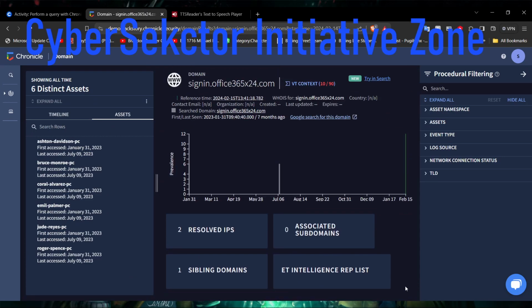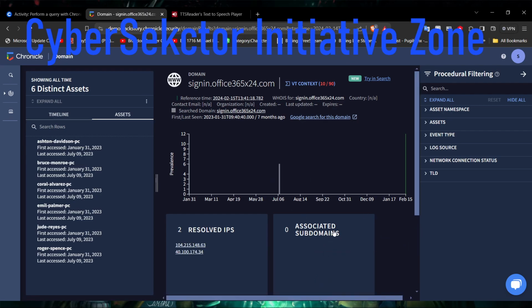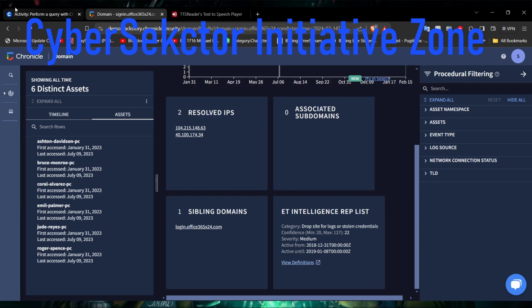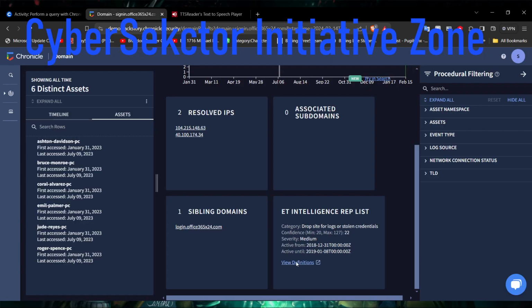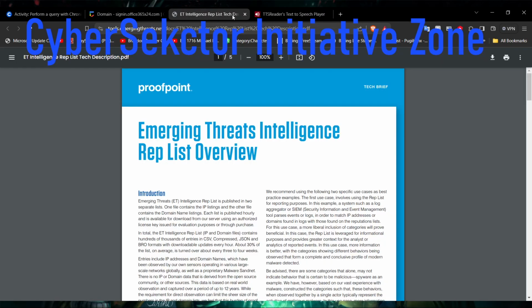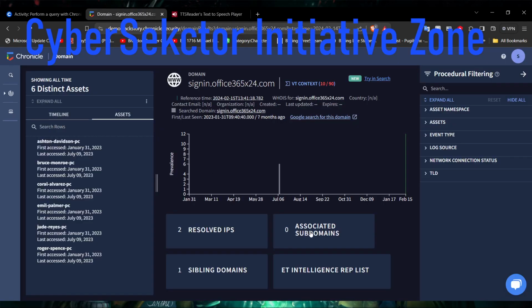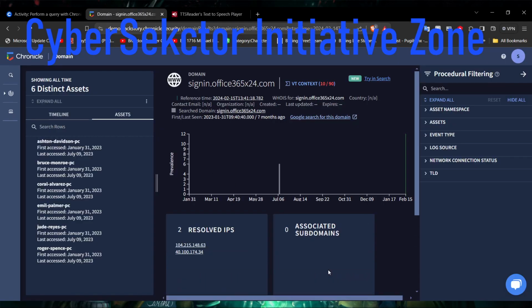So, all that you would have to do, you just have to switch over to Legacy View to find the ET Intelligence Rep List. So, I have it right here. This is exactly what we need to find. So, once we're right here, we click on this to expand it. Yeah, I'm going to look at the definitions. Okay, yeah, that's just like a different file expanding everything.